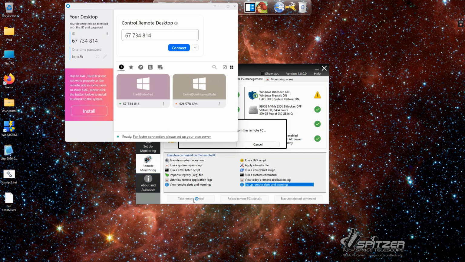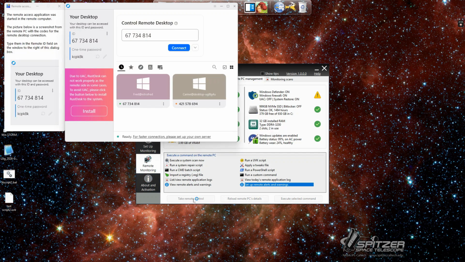In the current setup, RustDesk is executed in the remote computer and the screenshot of the current ID and password is transmitted and displayed in the local desktop. RustDesk is then executed locally side by side with the remote screenshot. You can type in the credentials in the local RustDesk application and click connect.